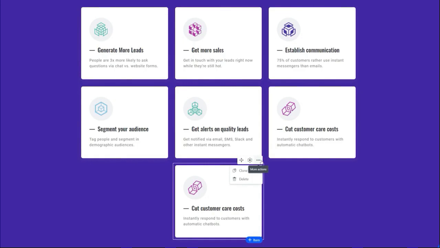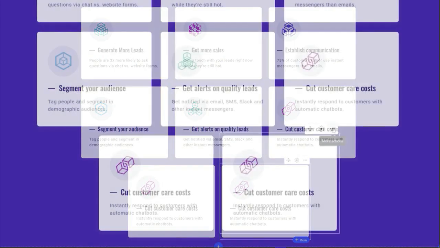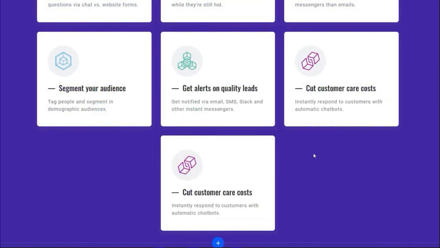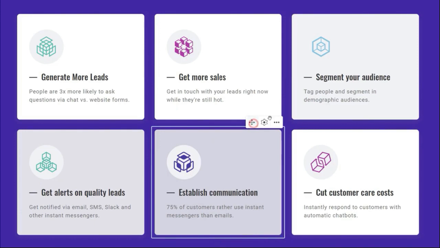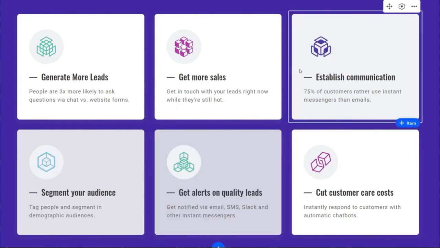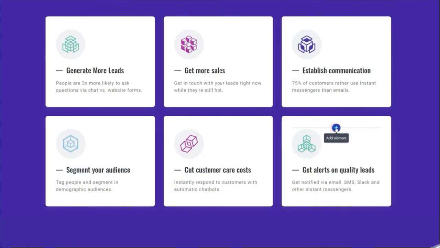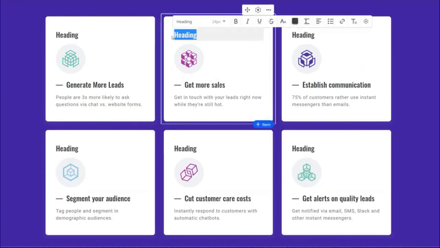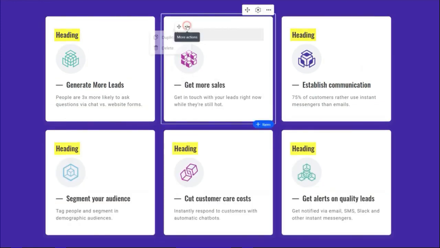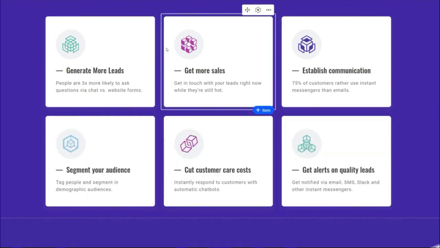Click on the three dots to clone a particular item or to delete one. To move the items within a collection, simply drag and drop them where you'd like. Now, since all the items are interconnected, removing an element in one item will populate to the other items.